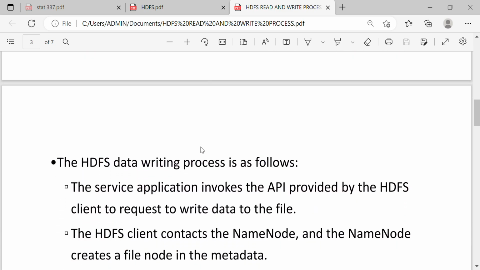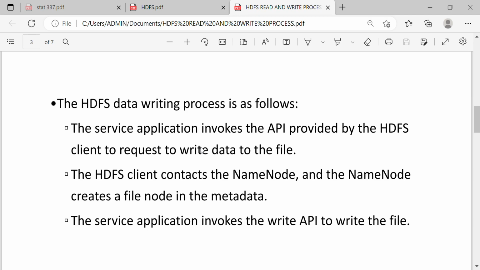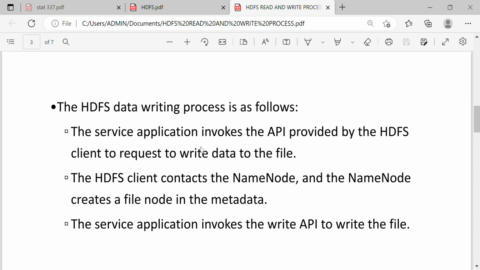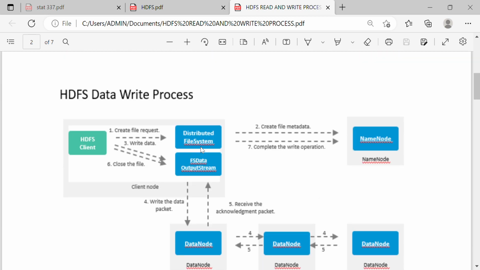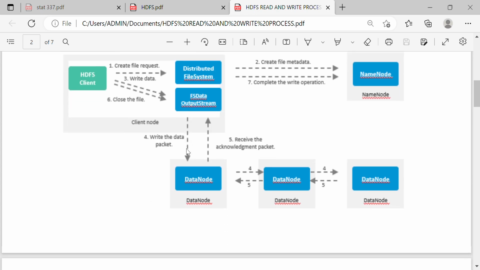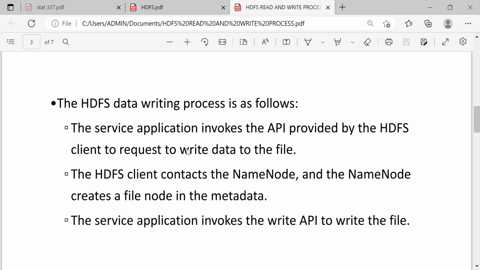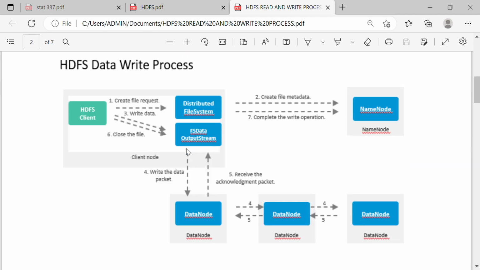The HDFS data writing process is as follows. The service application invokes the API provided by HDFS to request to write the data to the file. As you can see, the HDFS client creates the file request to the distributed file system. And then the HDFS client contacts the name node, and the name node creates a file node in the metadata. See there, it creates the file metadata in the name node.